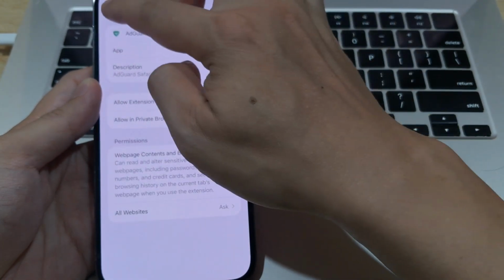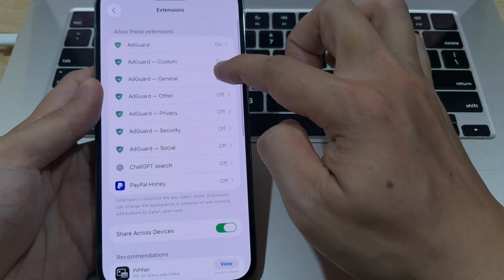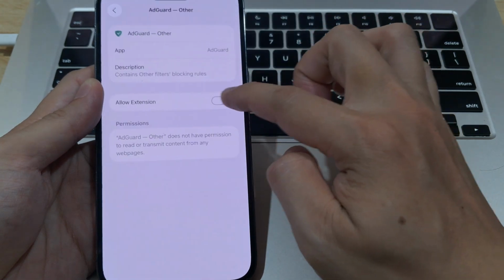Content blockers remove banners, autoplay videos, and trackers from websites, making your browsing faster, safer, and ad-free.